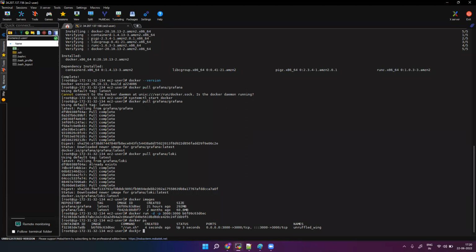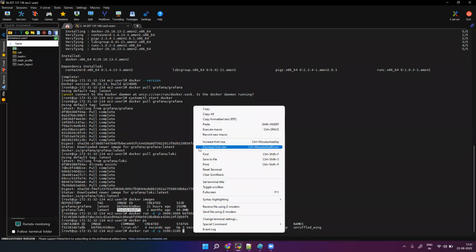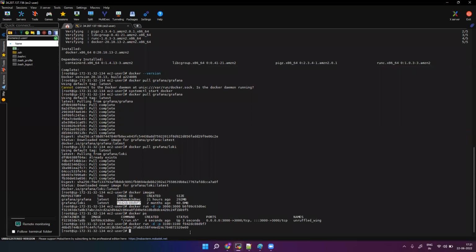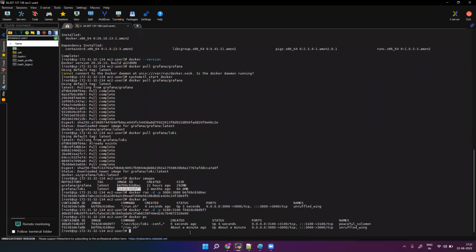So docker run -d -p 3100:3100 and the image ID. Grafana Loki always runs on port 3100. So now if I do docker ps, we have both running.